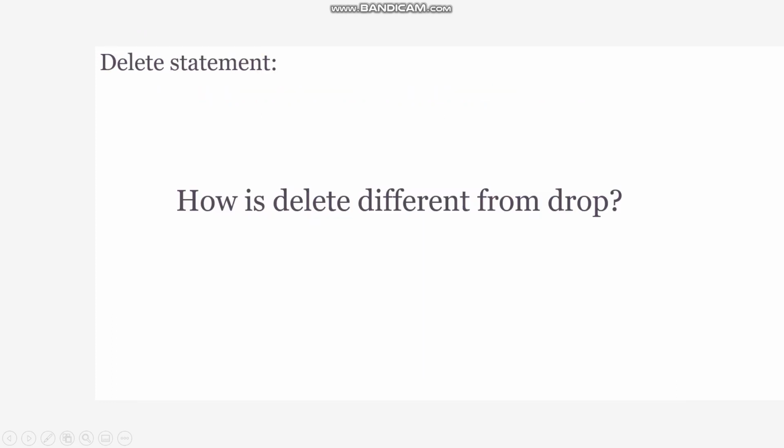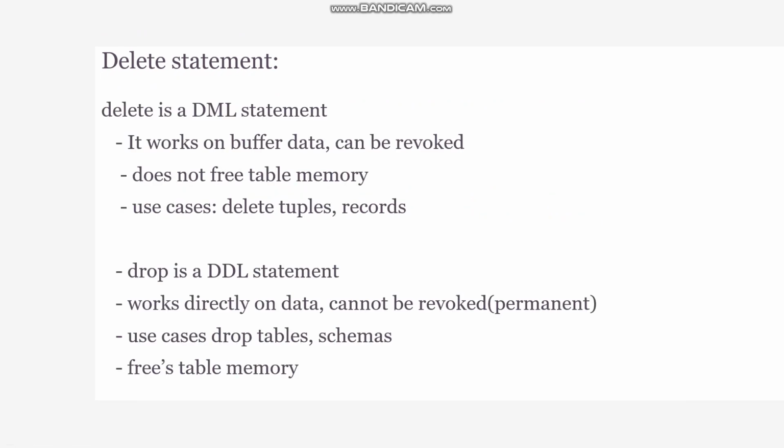Next, delete statement. Before going into details, how does the delete statement differ from drop? Delete statement is a data manipulation language statement, whereas drop is a data definition language statement. The delete statement works on the buffer data, and can be revoked. That means once it is executed, we can restore the data back that has been deleted.